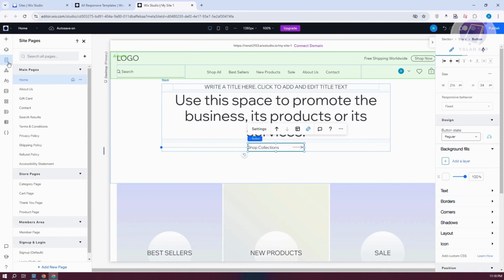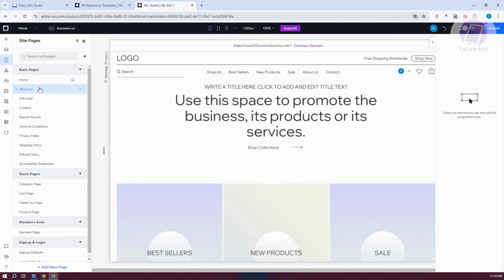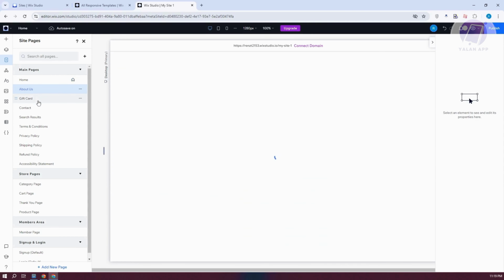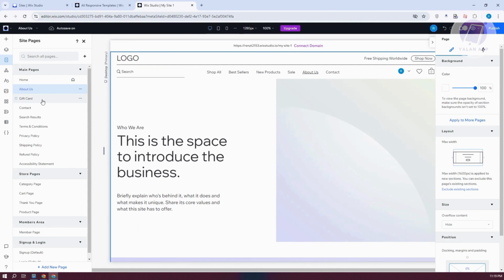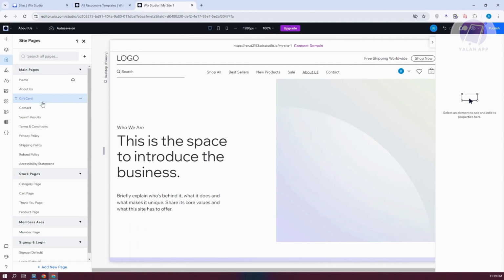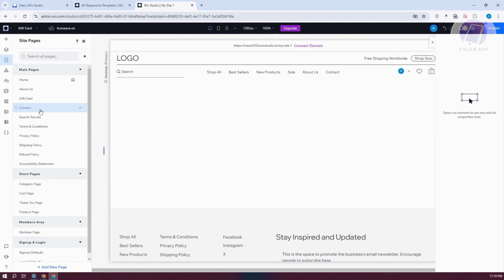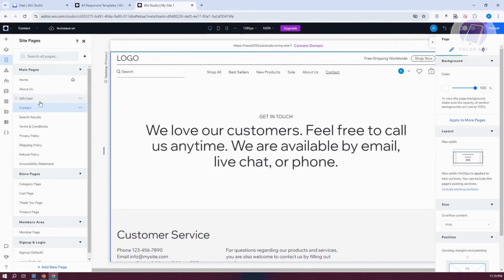So this is a great way for you to select that specific element. Now, if you want to create different pages here, as you can see, since we used a template here, our page is already set up. But if you start from scratch, you won't have this option here. But then again, this pages section allows you to switch over to different pages here. As you can see, we have our About Us, gift cards, and the contact page. So if you want to edit a specific page here, this is where you do it.